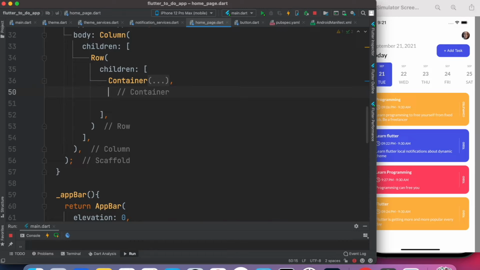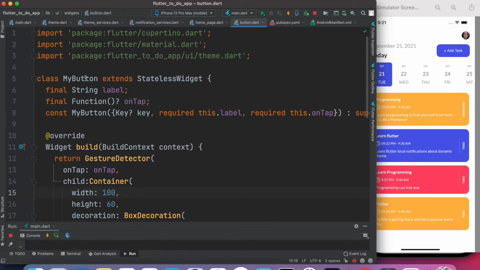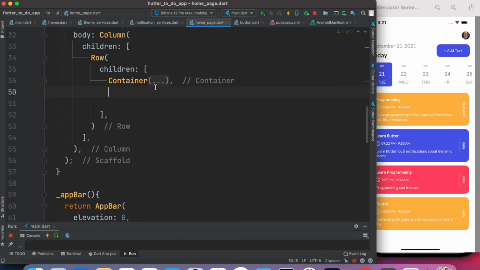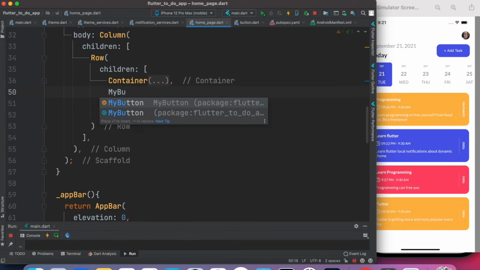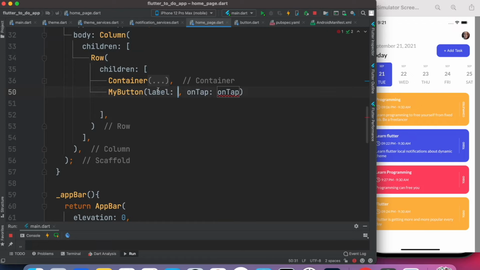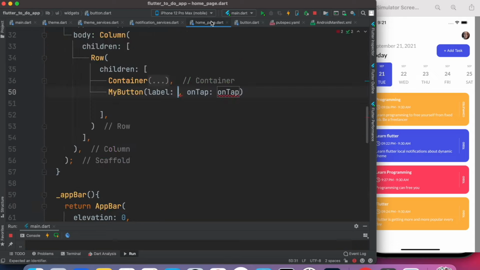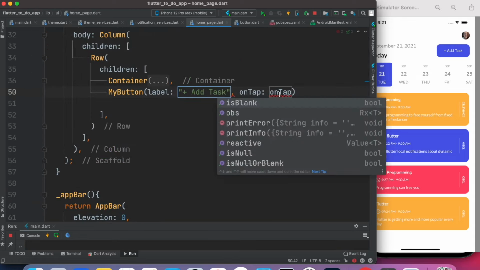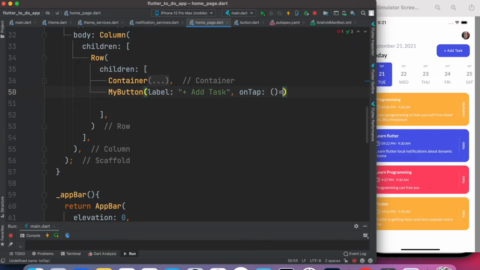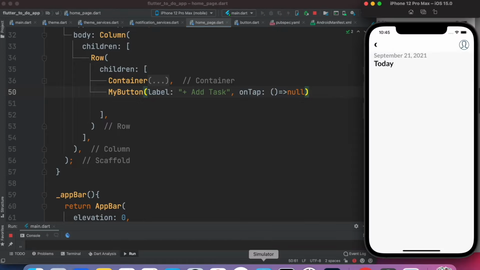Let's use our button over here. Remember our button is this one, and the class name is MyButton. So we'll just call MyButton, and this one takes two properties as we defined earlier. The first one is "Add Task", and the second one, for now we are not passing anything, we're just passing null. We'll use it later. Go ahead and run it, and we should be able to see it.